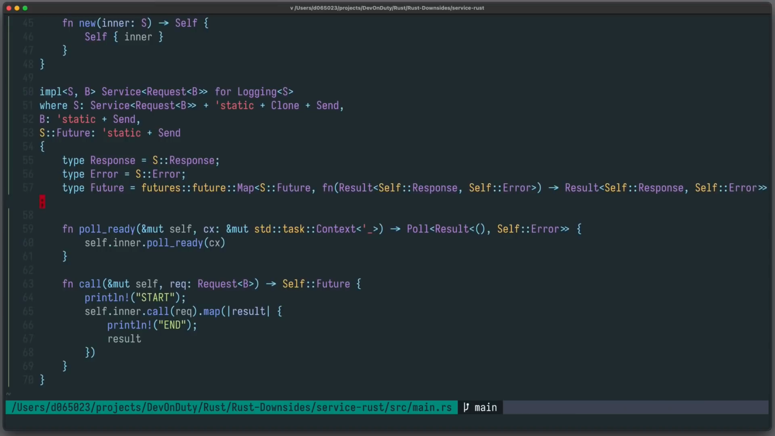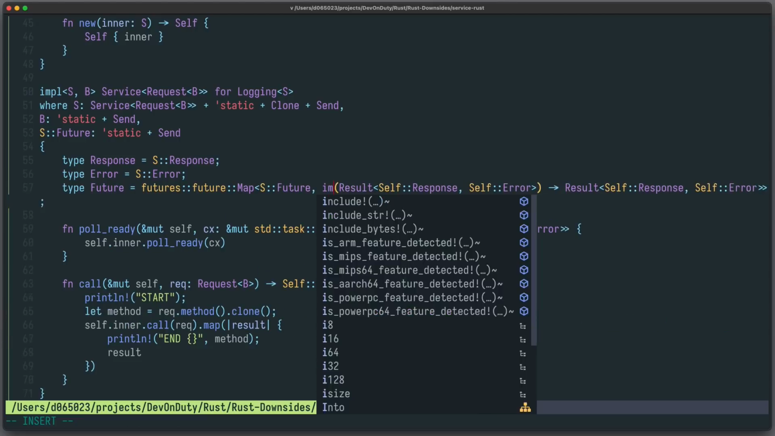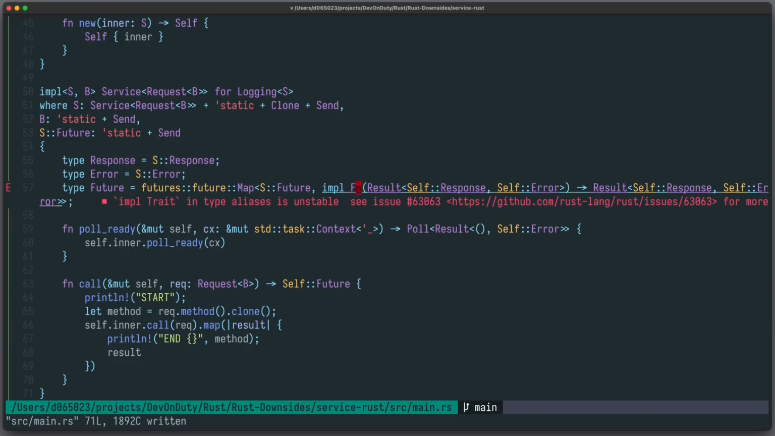Now the biggest downside of this approach is that I use here a function pointer, and the function pointer here doesn't allow me to capture the environment. So if, for example, I would want to print some information of the request object, I wouldn't be able to do it because I cannot capture the environment here inside this callback function. And if I would need to change fn to impl Fn, then this would also not work.